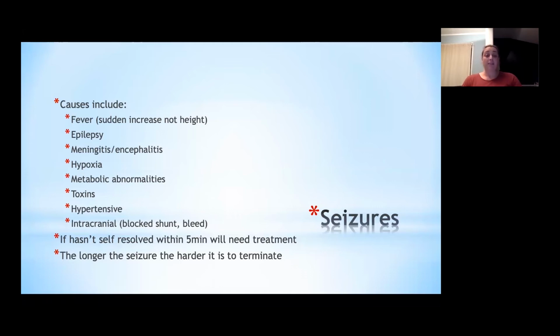Obviously, epilepsy, meningitis or encephalitis can also cause seizures, hypoxia, metabolic abnormalities, usually because they have a metabolic condition. Toxins are a big one. Again, it's really important to get that history. If they're hypertensive, and if they've got raised intracranial pressure, so they might have a bleed, or they might already have a ventricular peritoneal shunt. If that gets blocked, ICP is going to rise and they can have a seizure.